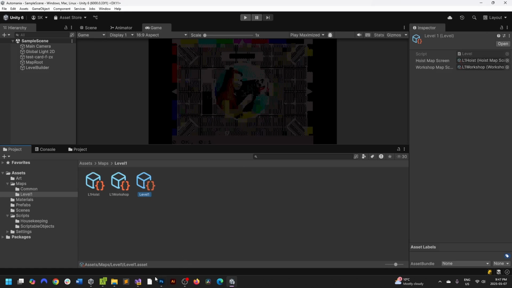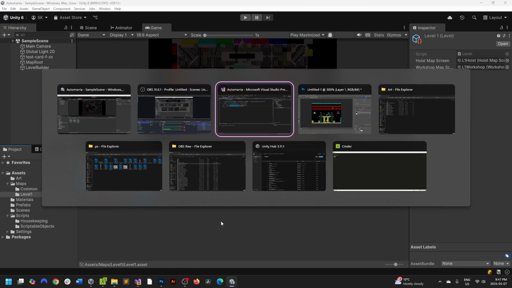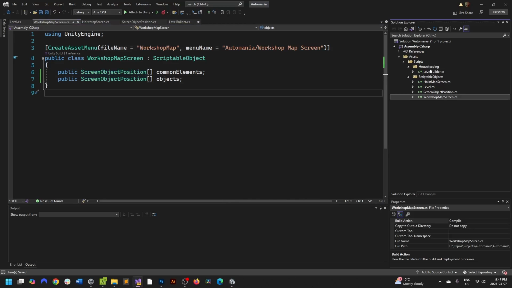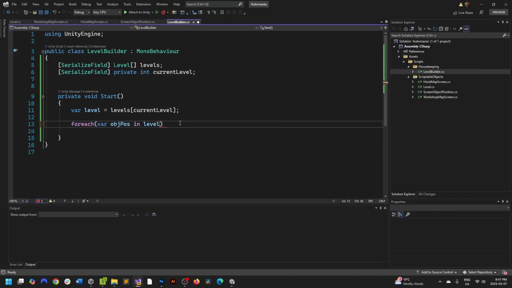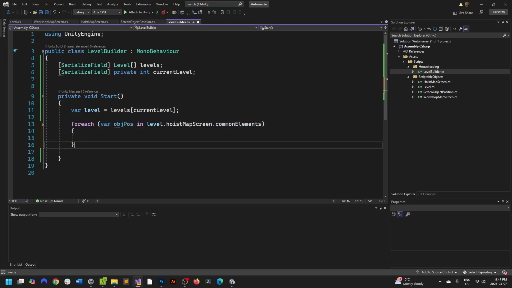Alright, cool. So now back in our code, we can go to our level builder and dot common elements. Hoist map screen. Oh right, okay, yeah, we need to know what screen we're on, don't we? We'll figure that out later on, but let's just get this dot common elements. Let's describe these common elements here. In fact, what we might do is swap out. Yeah, okay. I think I know what we might need to do.